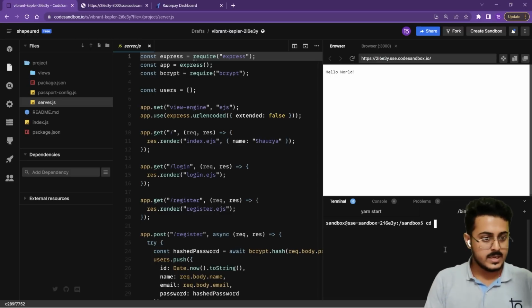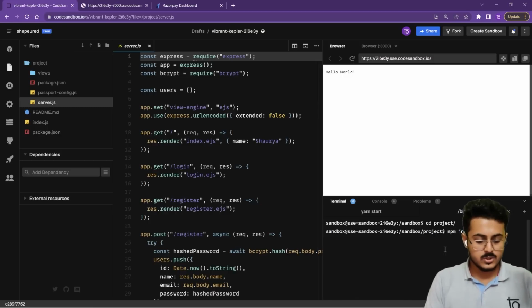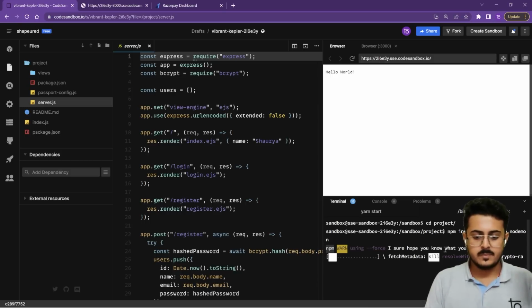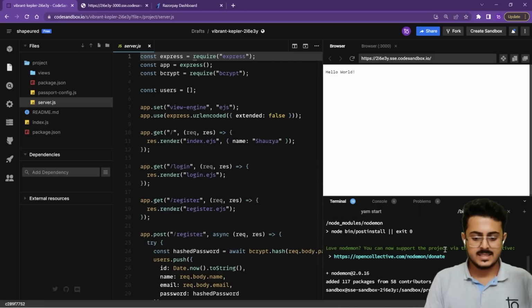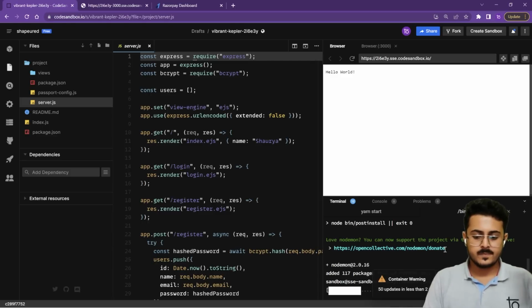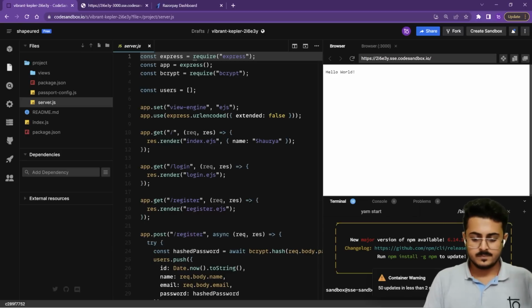First of all, we'll be going into the project. Once we are into the project, we will run npm install -g cors. After that, we will be installing our express and EJS as well. npm install express. npm install EJS.